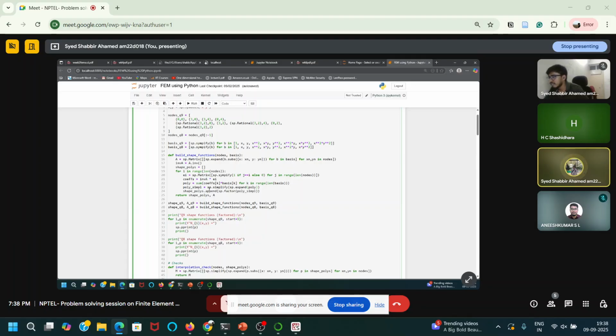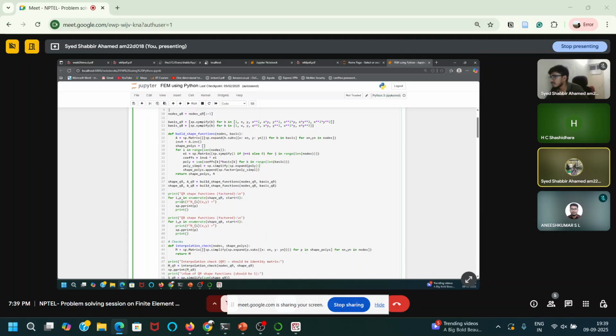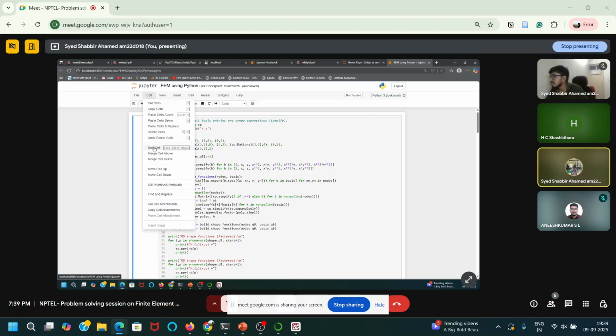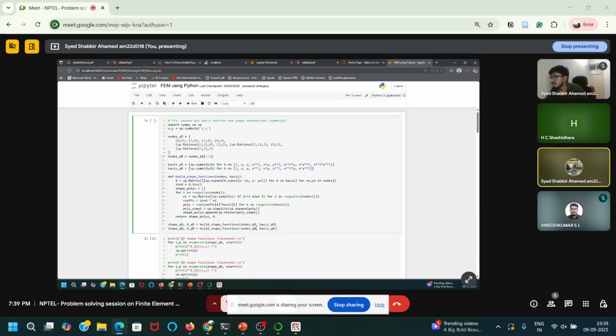So for each shape function, you will get some polynomial. This will just simplify a large expression. Then, because there are n nodes, you will find the shape function for the first node, second node, third node, till the ninth node. This for loop will run, and you will get all the shape polynomials. I'll just split this cell. So I have defined this function which builds my shape function.